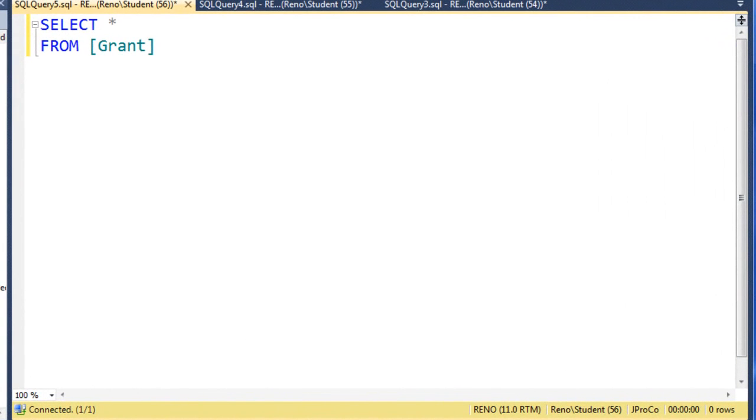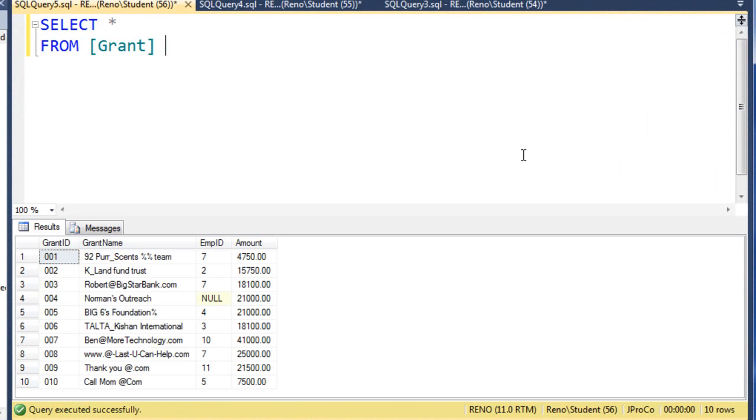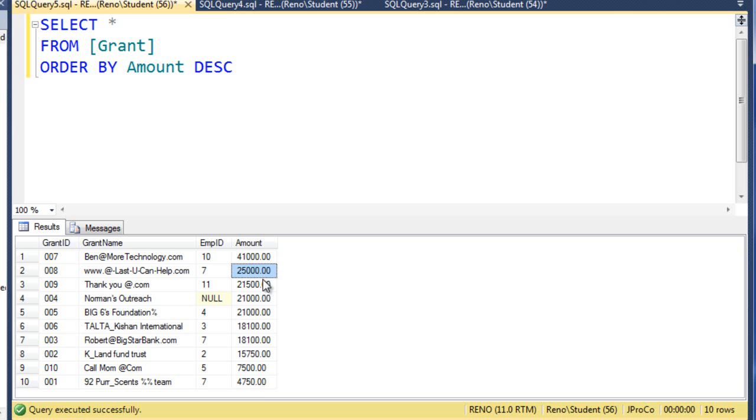When it comes to sorting with common table expressions, there's a couple of things you're going to want to know. Let's look at all of the records of the grant table. We've got 10 grants of varying amounts. Now let's put these amounts by highest to lowest amount. Okay, here's the highest grant, the second highest, and down here is our lowest.